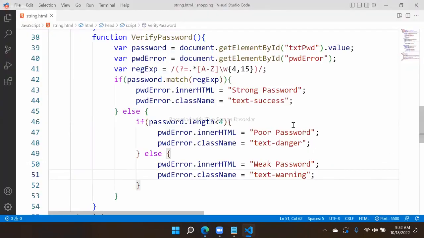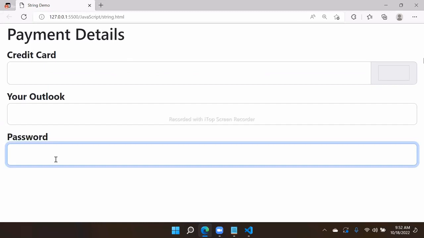Some problem, parenthesis not ended. Parenthesis should end here. This will be like this. Yeah, now type here. This is poor password. This is weak password. And you can see still uppercase letter not there. We will put one uppercase and it is strong. If that uppercase letter is not there, then it is a weak password. If it is less than 4 characters, then it is poor password. We can just verify and display. So that is how we verify.